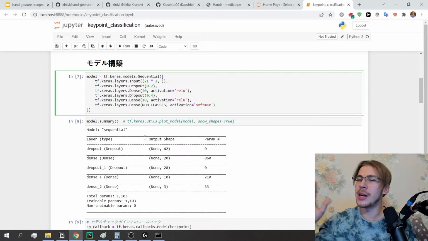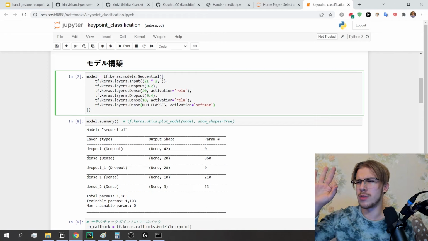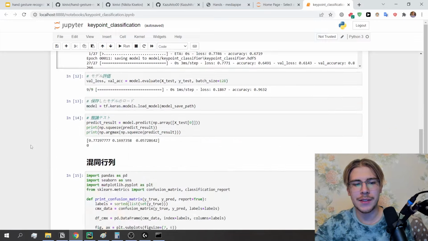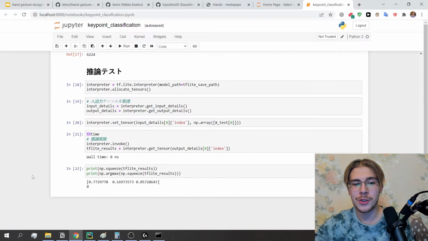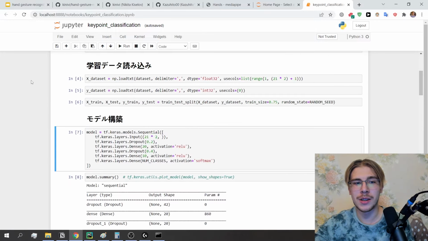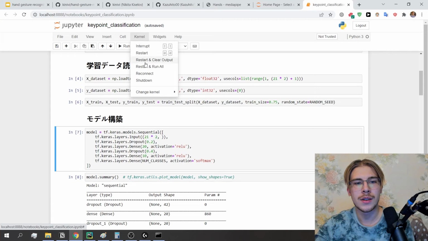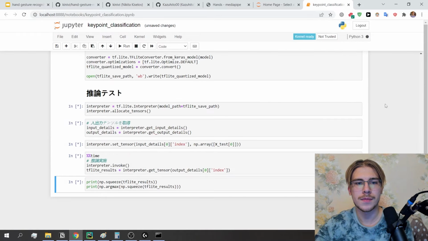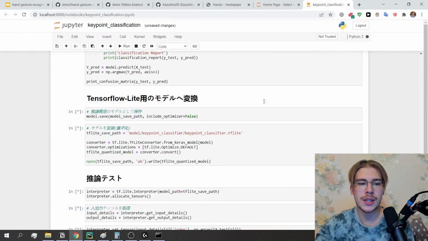In our case we'll have 4 by this point, or no, I think we'll have 5, right? It'll be open, closed, pointer, and okay. And then it just trains the model and saves it. The whole training happens really quickly. So what you can do here is go to kernel, restart and run all. No, just run all cells.